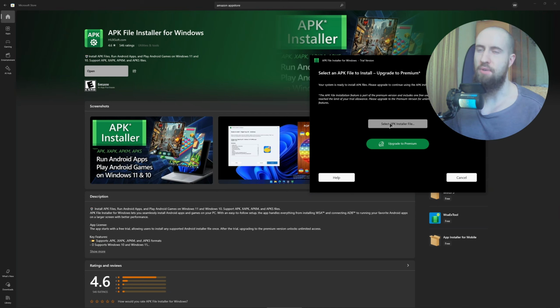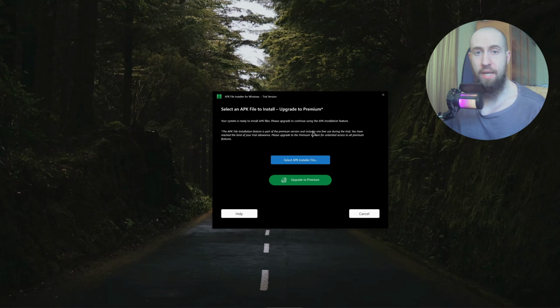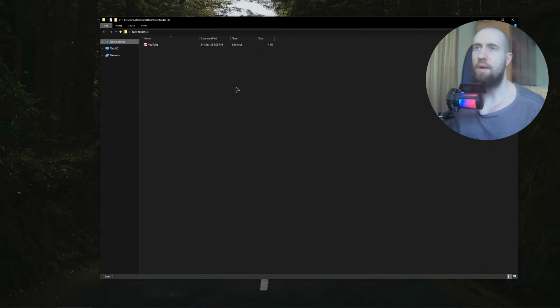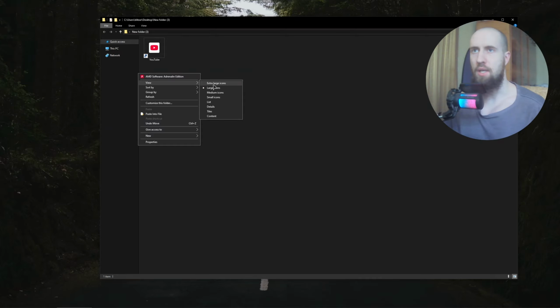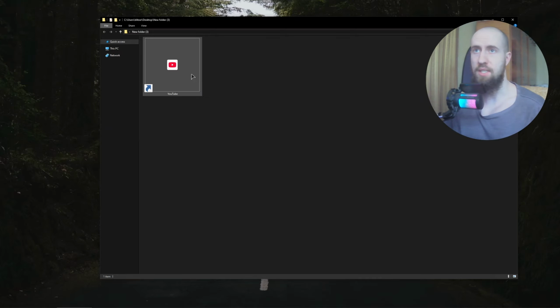So in my case, for example, I will choose YouTube. So in my case, YouTube is now installed. Alright guys, so as you can see, this is my YouTube application successfully installed. Now I can launch it and watch some videos. As you can see, this is just a link. So this is a natively installed application without any emulators or anything like that.